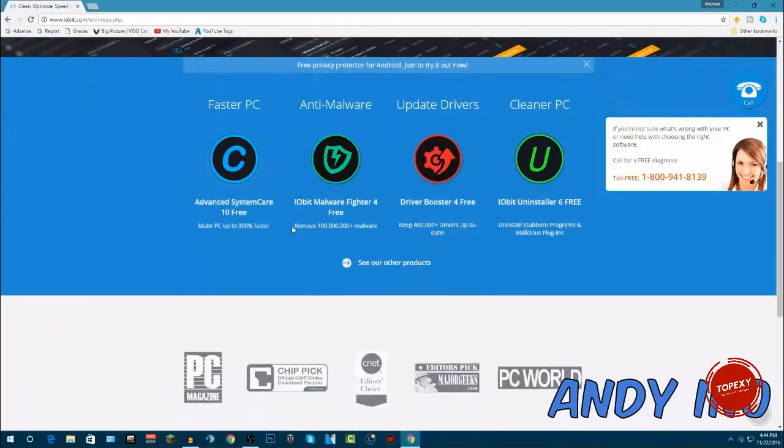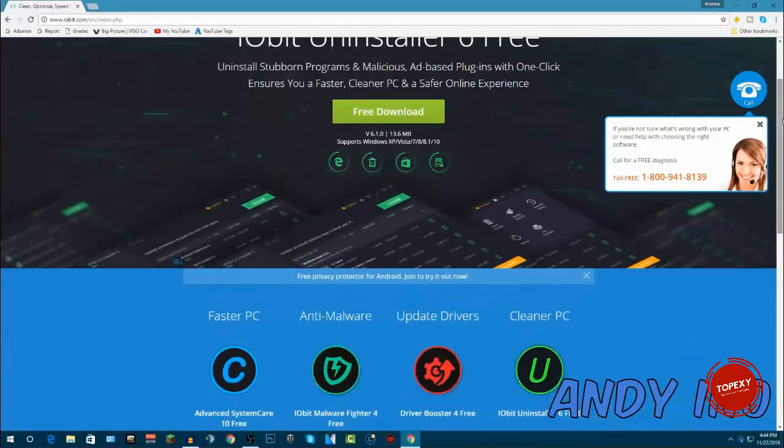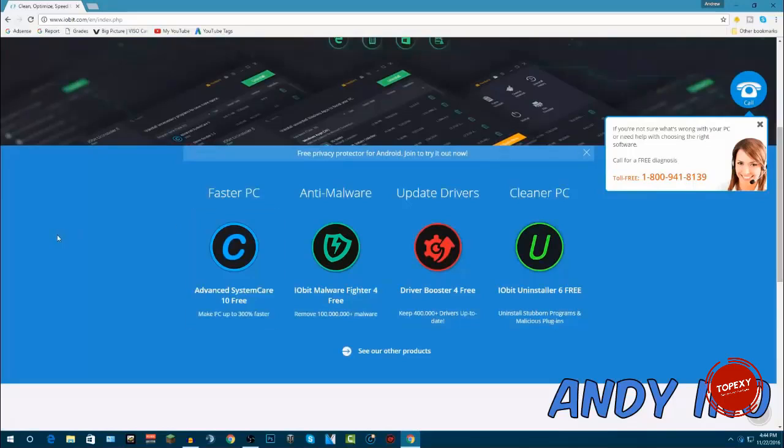But basically they have several things you can do here. They've got a faster PC, an anti-malware, which is what I have, a driver updater, and a cleaner PC, which is basically removing and uninstalling things.